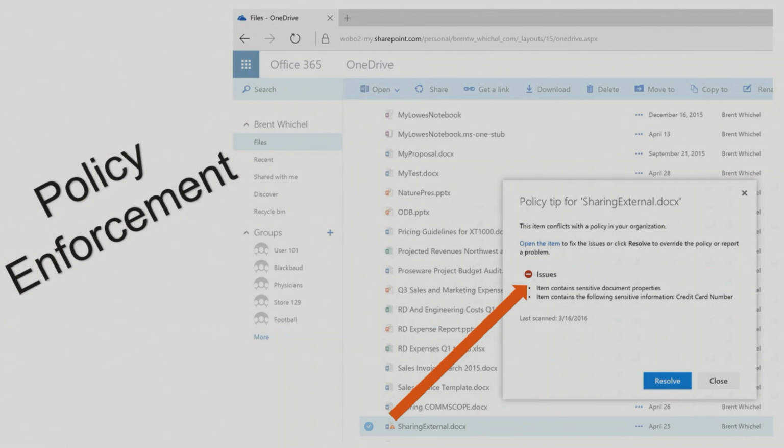So if I then go look at OneDrive for Business in the browser, you'll see that if I were to zoom in, at the very bottom, under Sharing External Doc, it has a little exclamation point. If I hover over that, it's very similar to the native Word experience I showed. It says this is in violation of a policy, and it's because of a credit card number you'll see there in the little dialog box.